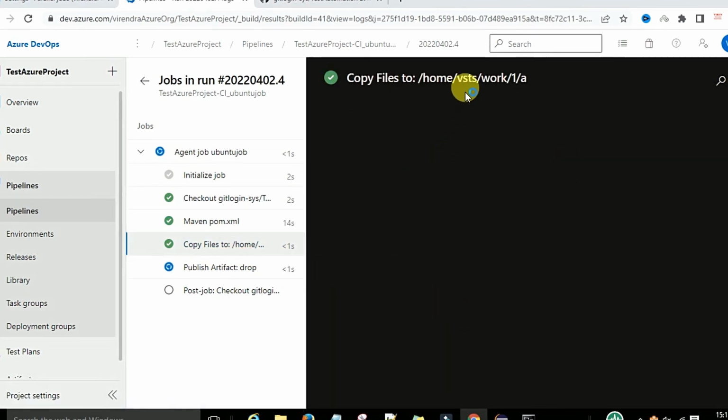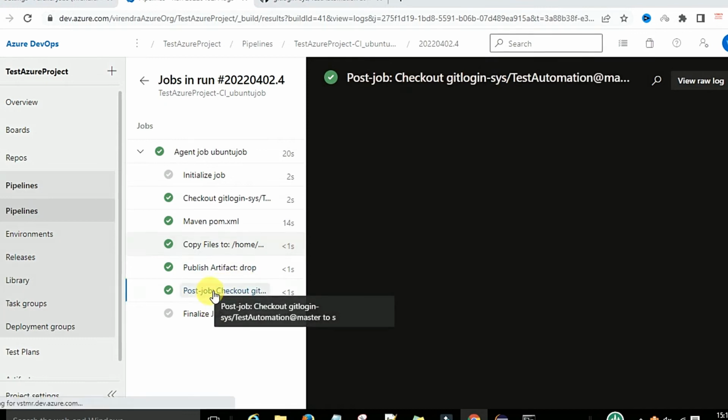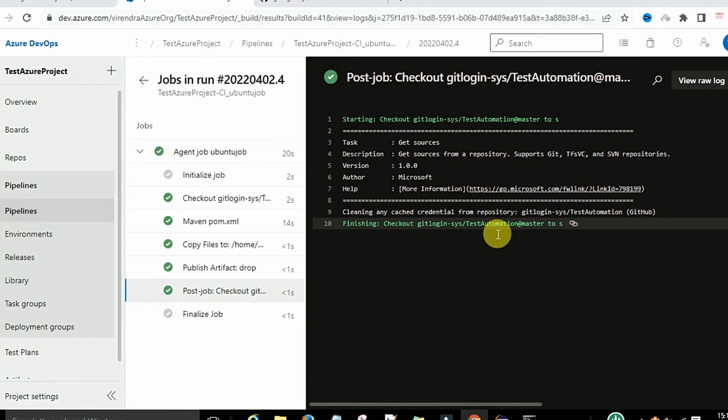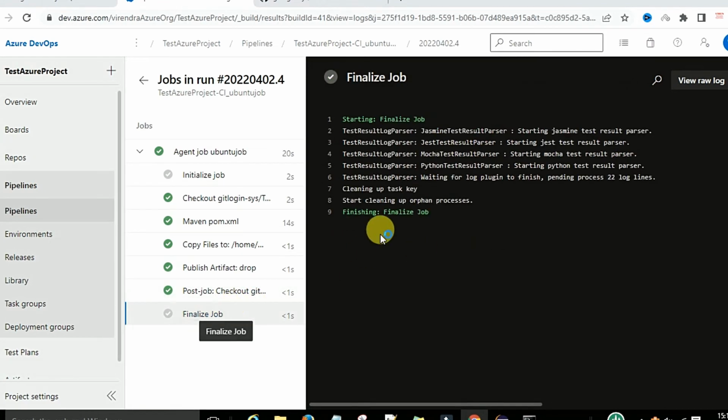This is the location on the Ubuntu. There you can see all the files. That means your git repository and the project, everything you will see there. And the post job. This is the checkout git log. It's a git resource, so it's a checkout process, cleaning any cache creation from the repository. So this repository is checked out on the Ubuntu machine. Now finalizing job. So this is finishing the job.